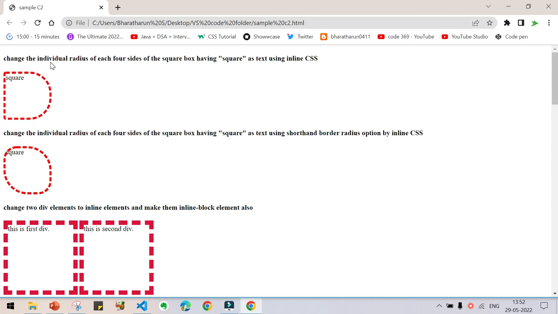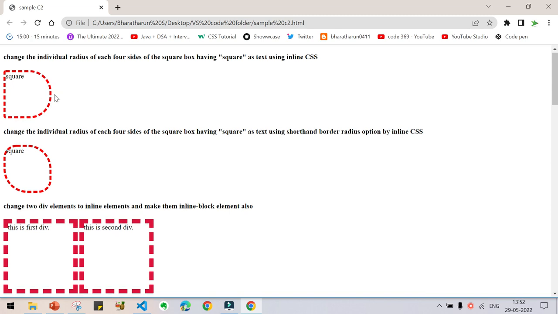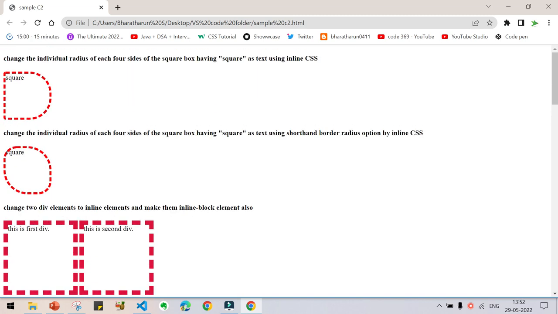So how to make it look like this by changing the radius, that's what we are going to learn. Okay, by changing the individual radius of the four sides, we can change the individual radius of the four corners. Change the individual radius of each four corners of the square box having square as text, using shorthand border radius. For radius also we are having a shorthand option. It will make us write our code very quickly. That's what the shorthand option is. We will be seeing it. Okay, so let us do this first.